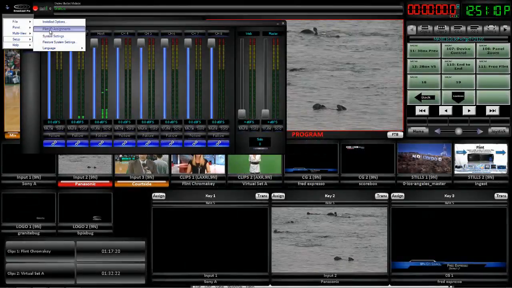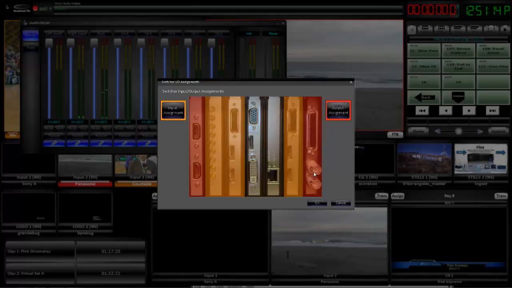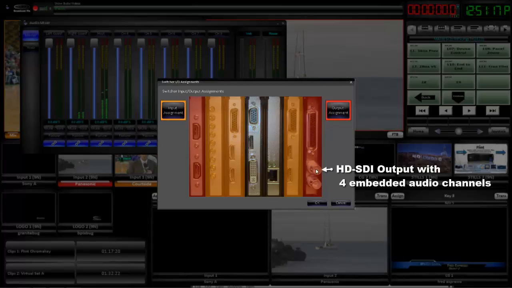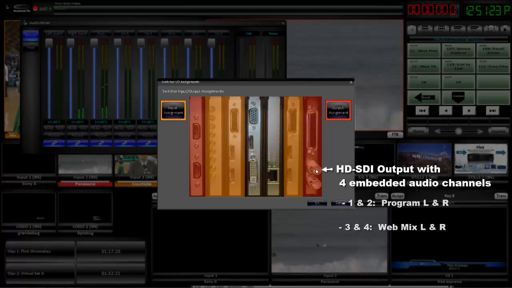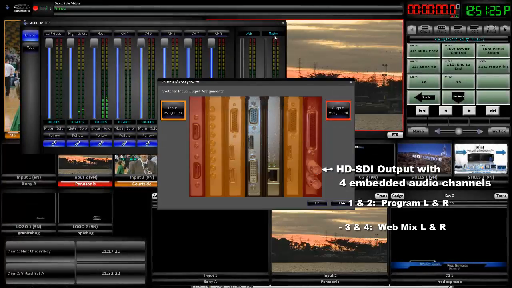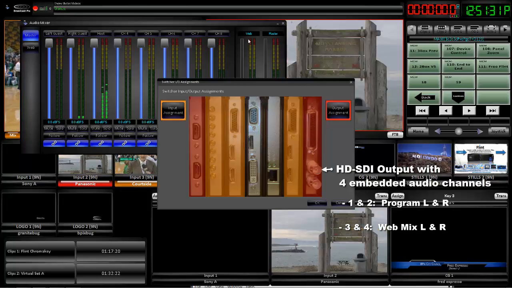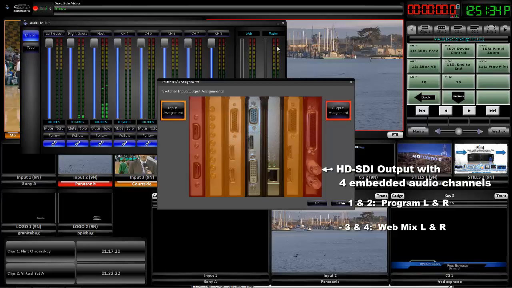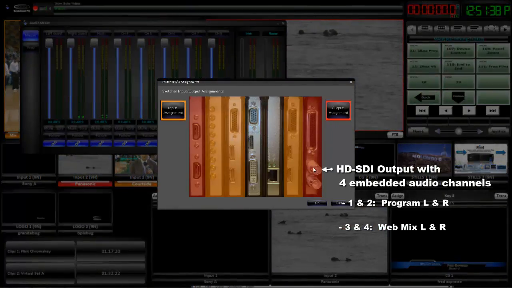Let's have a quick look at the outputs. This here is our HD SDI output. It carries 4 channels of embedded audio. Channels 1 and 2 are your master output, the master output from the mixer. Channels 3 and 4 are your web mix. So the 2 outputs from the mixer are both carried as embedded audio on the HD SDI output.